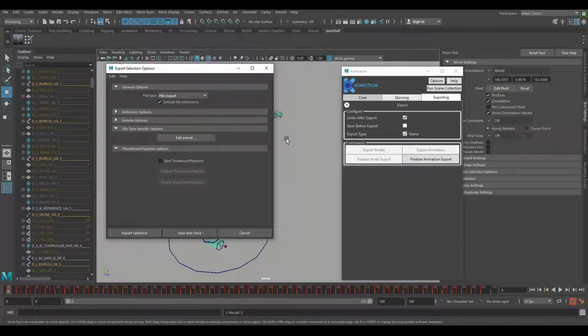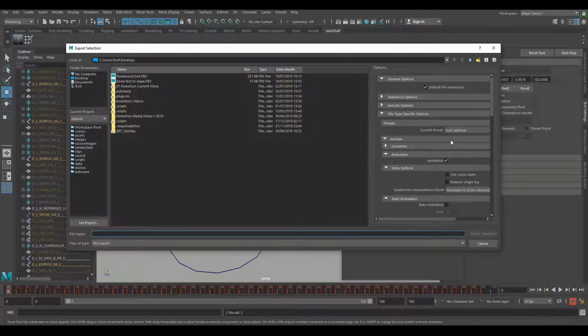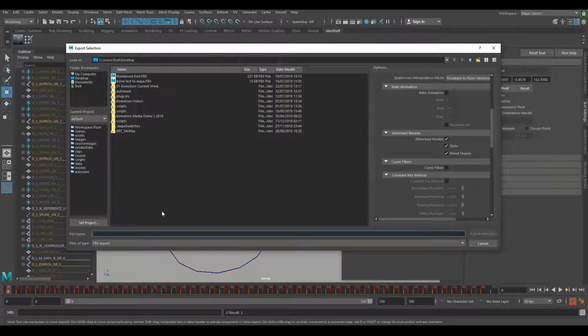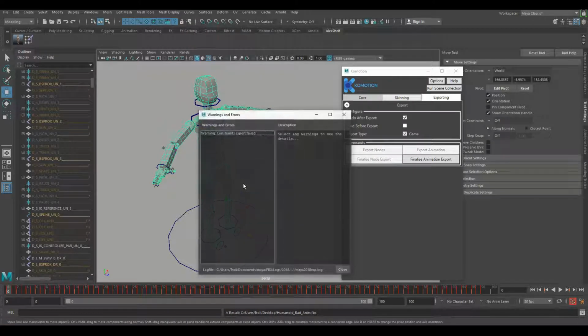So now we've got the export box pop up. Usually I do FBX, so export selection. Do the normal animation ticks. This particular one we don't need to do bake animation because it's already baked. And we'll just name it bad animal humanoid. I'll do export selection. That's exported. Apparently there's problems with the constraints, which is normal.